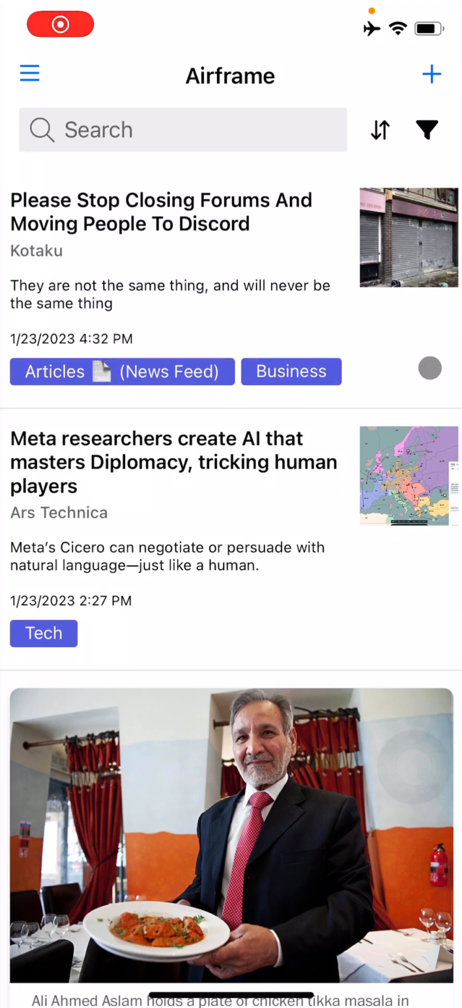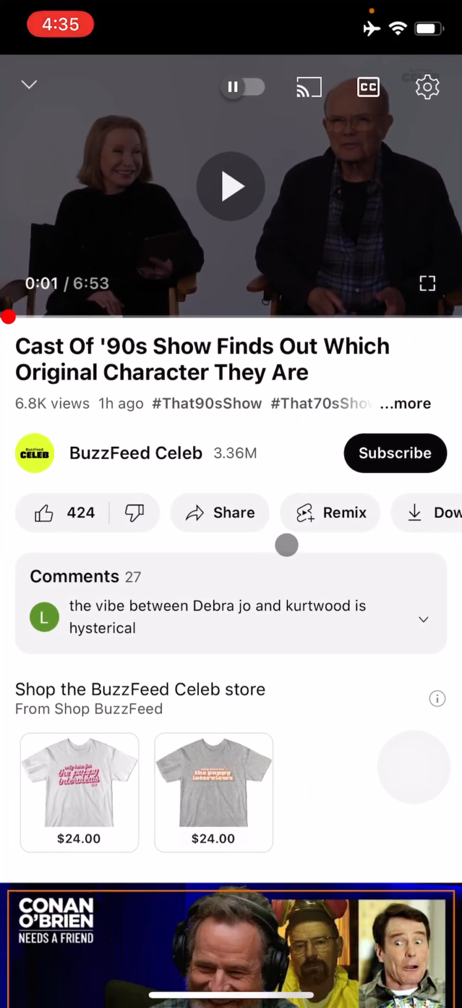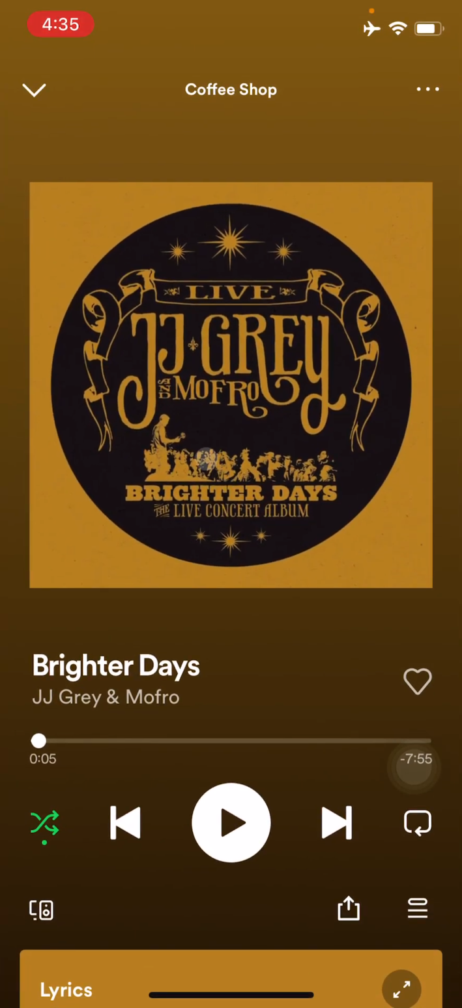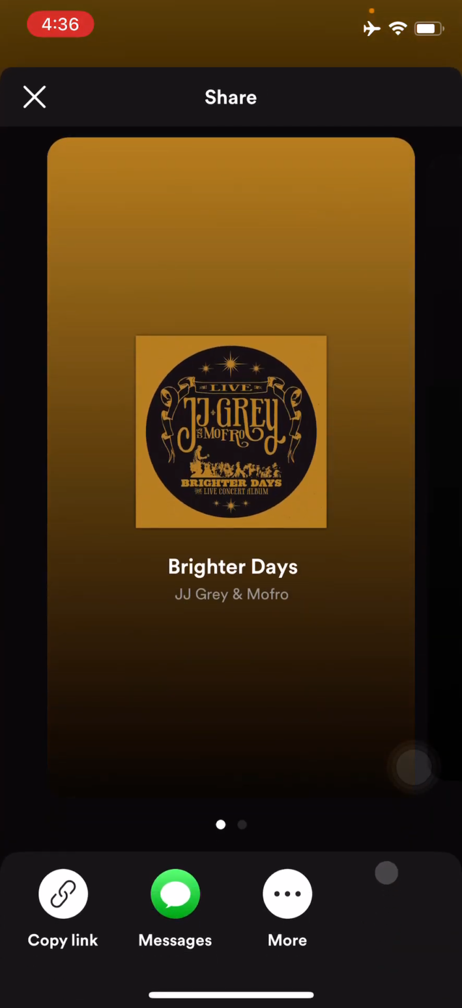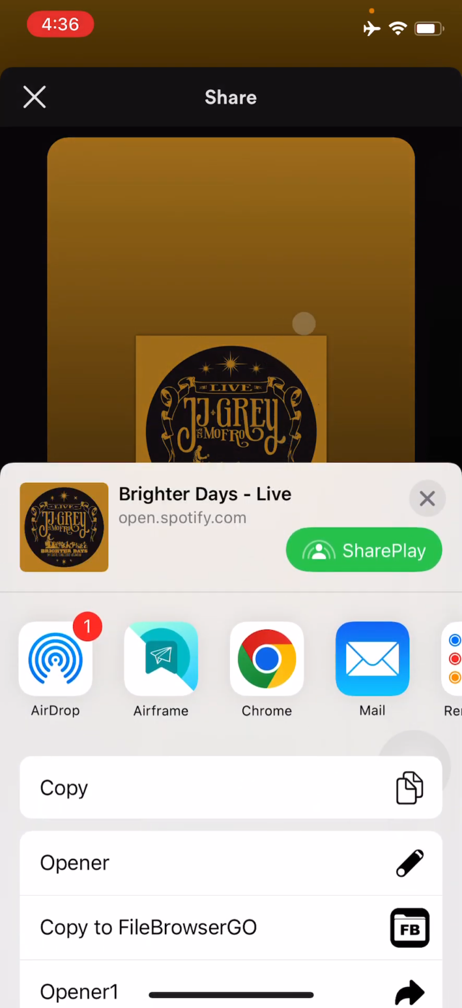Now to finish up here, let's look at where we can find that Share button in some other apps. For example, here's where you can find it in YouTube. So Share right there. Here's where you can find it in Spotify. It's that arrow poking up out of a box again. You have to click on More to open up the Share menu that has apps such as Airframe in it.